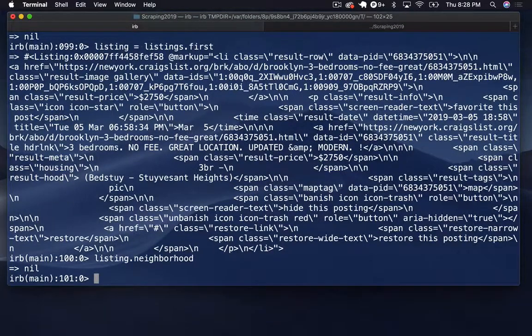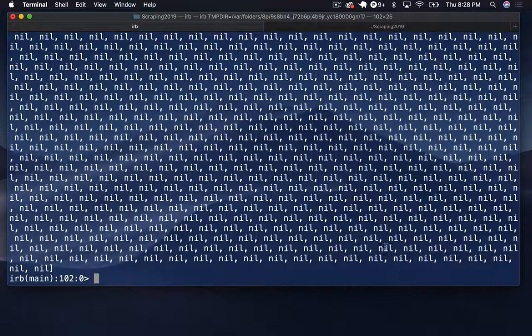Okay, there is no neighborhood listed for that one. Let me actually check that and just mess everything up. So we need to do listings.map and neighborhood. Okay, I did screw that up by putting that accessor there.